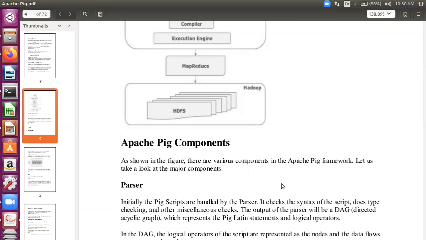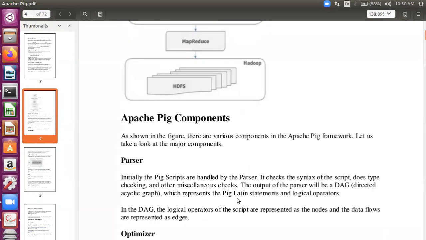Okay, so the parser is basically checking your Pig script, checking the syntax, doing the type checking and other miscellaneous checks. Once everything is fine, the parser converts your Pig Latin script into something known as a DAG, a directed acyclic graph, which represents the Pig Latin statements and logical operators. So whatever statements you have written, whatever operators you have used, they are converted into the shape of a directed acyclic graph. The logical operators of the script are represented as the nodes, and the data flows are represented as edges in this DAG.